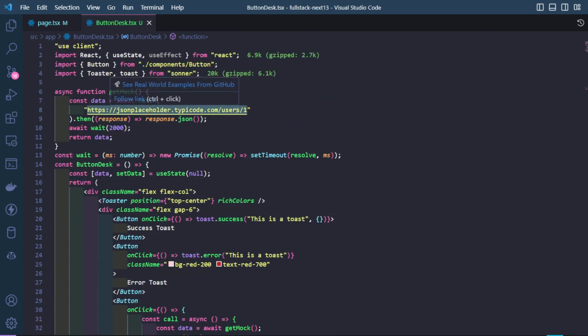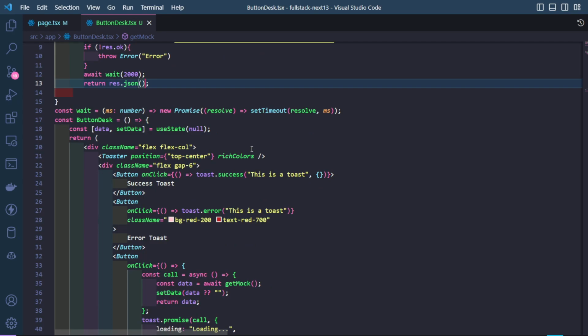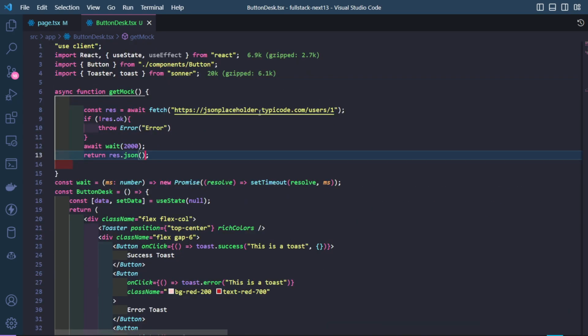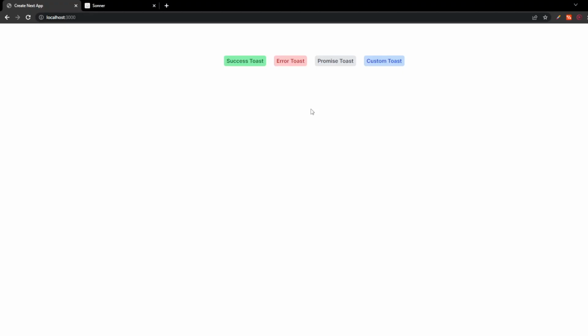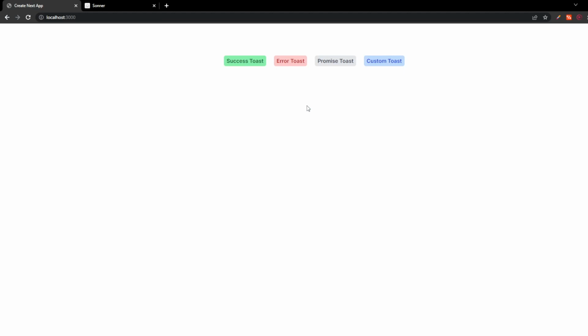Let's try out the error status. Let's misspell the users and let's see what happens. Alright, I had to fix a function a little bit to get this to work again, but I've got this to work again. If we go to the promise toast and we misspell something in our get mock function, for example, sirs, and that endpoint doesn't exist, and we ask the promise toast to get that request, it shows us an error with the error message right here. And if we fix this back, save it, go back, and test the promise toast, it works perfectly.